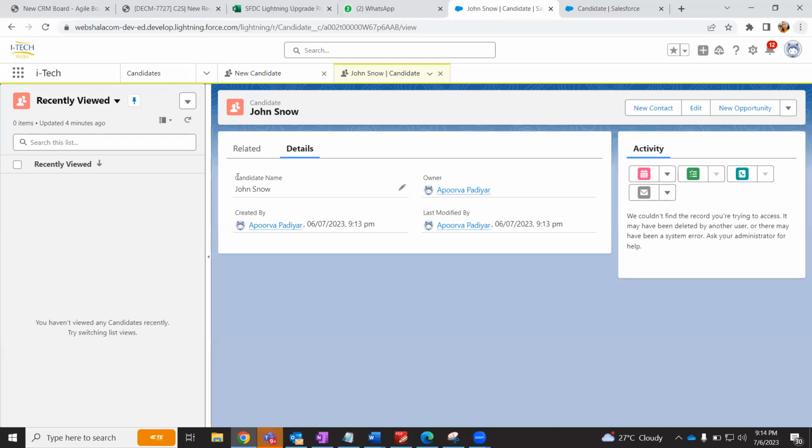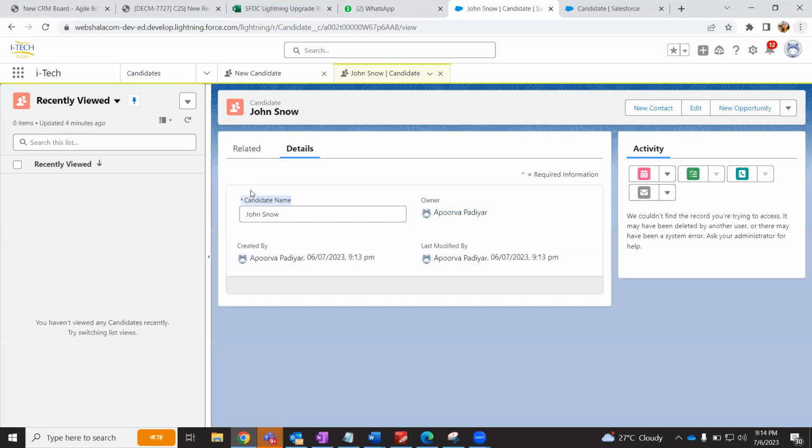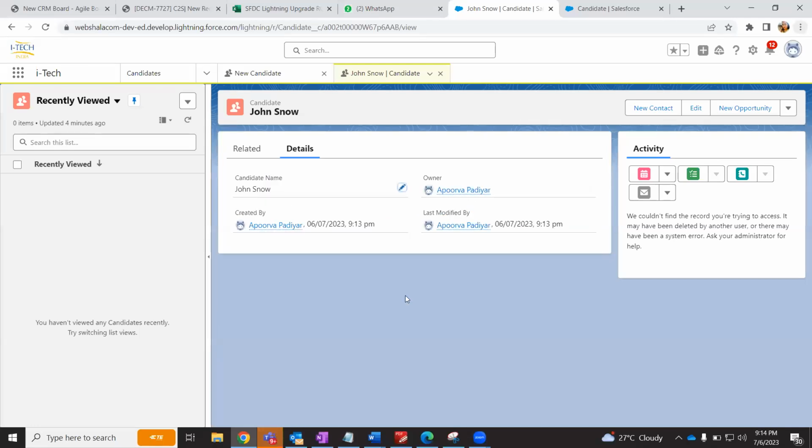If you see here on the right side, there's a candidate called Jon Snow. And the person responsible for following up with Jon Snow is Apoorva, because she is the owner of this record. Getting my point? Now, what Jon Snow has to do is attend the interview for iTech. So Apoorva needs to follow up with Jon Snow to get him scheduled for an interview. So what Apoorva can do is create an activity or create a task.